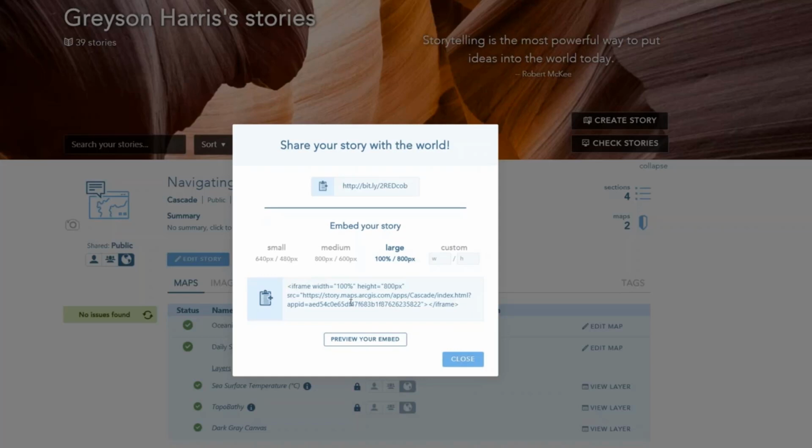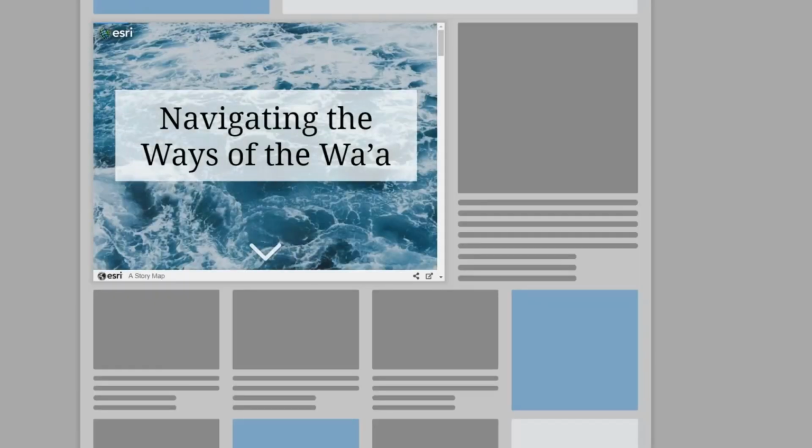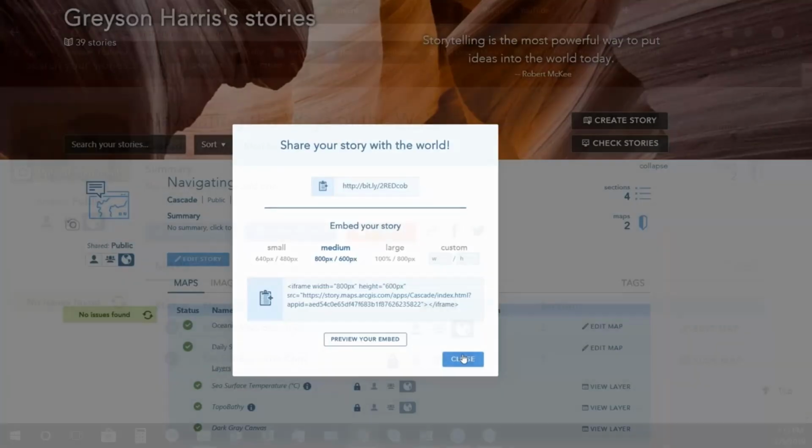In addition to that, however, I can set the size of the embed that I want to use, and then I can preview what that embed would look like in a page of that size. So here's my story map with a mocked up page of what that might look like. So this is a good way to get that iframe code if you need it.